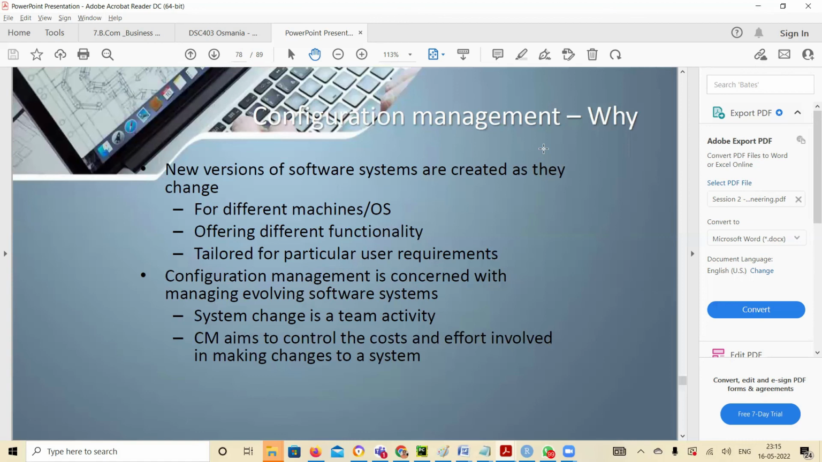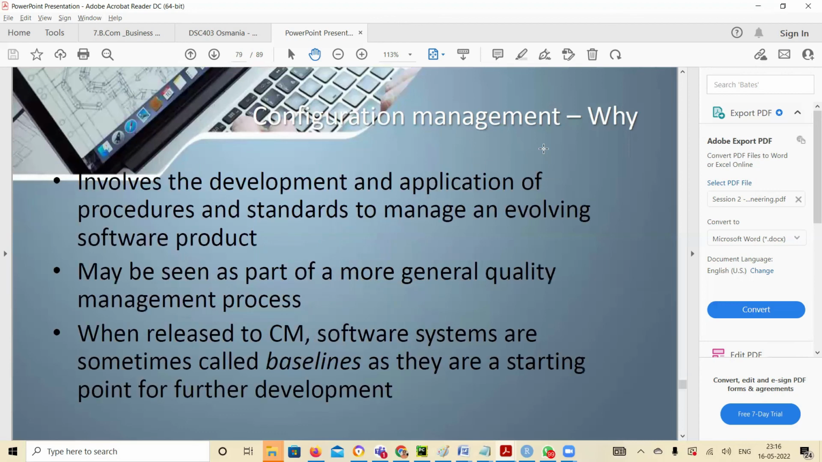So configuration management is concerned with managing evolving software systems. Version controlling is one important aspect of configuration management. It involves development and application of procedures and standards to manage evolving computer software. Documentation is also part of configuration management.